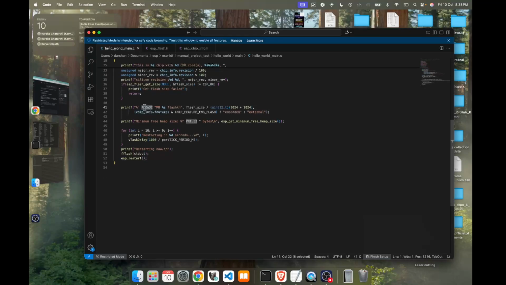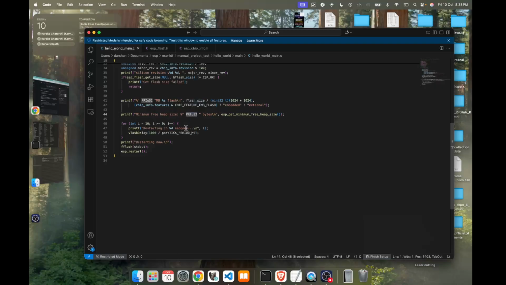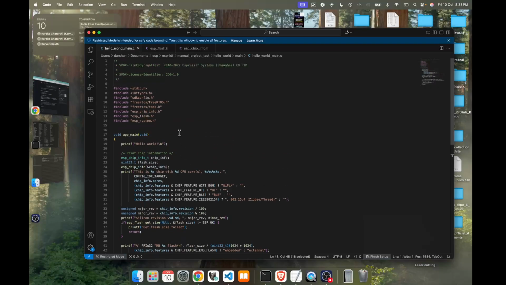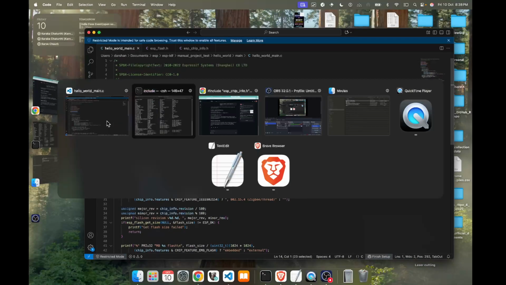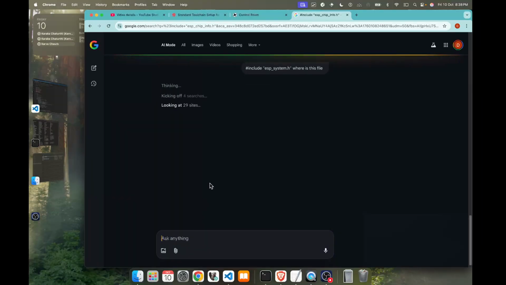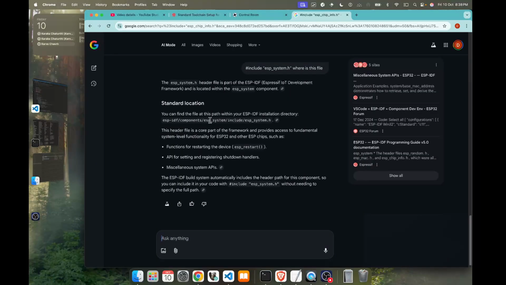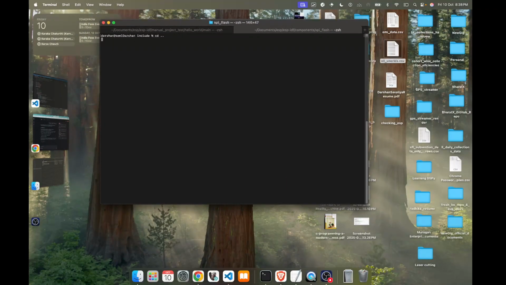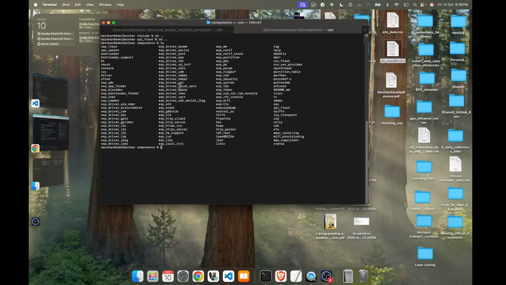Cool. Then we saw print unsigned integer 32 flash, and we actually haven't seen this macro portTICK_PERIOD_MS. I think it's under ESP32 system. Let's see this. Where is this file? Components, ESP system, include, ESP system. Okay, let's go under components again, and there should be ESP system. ESP system. Okay, let's go under that.